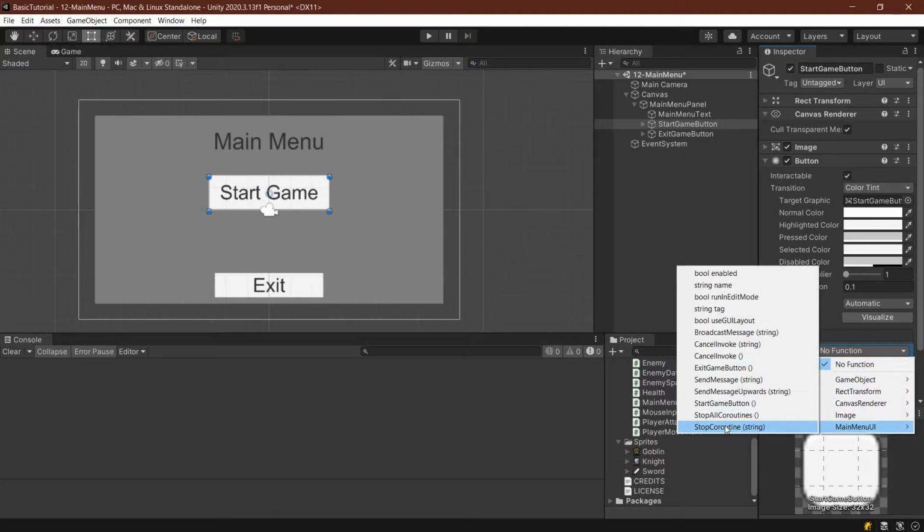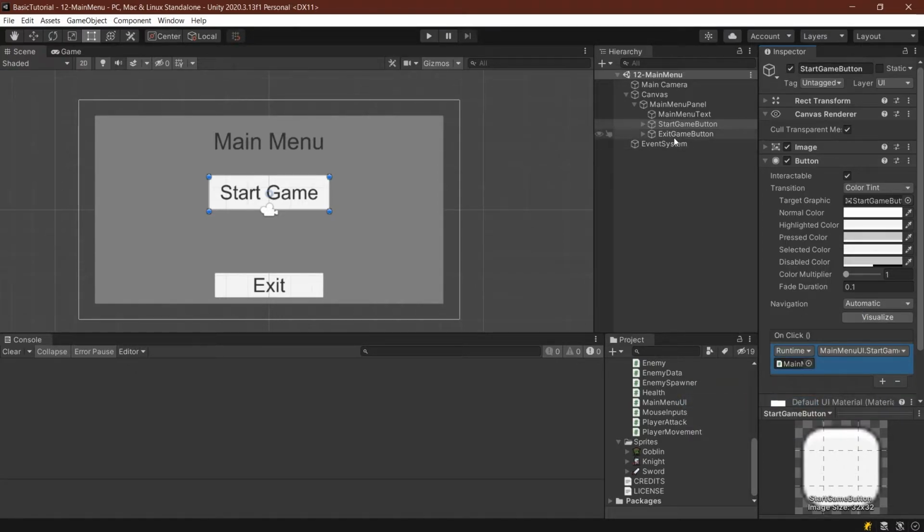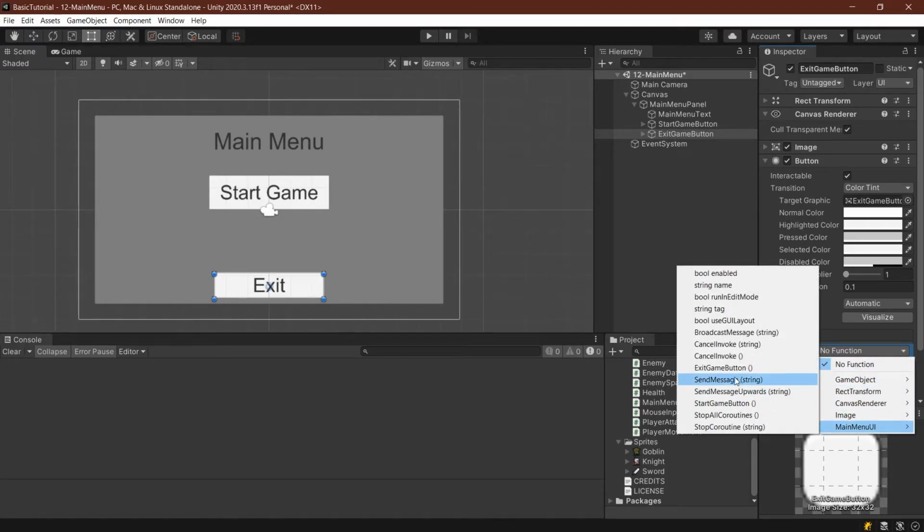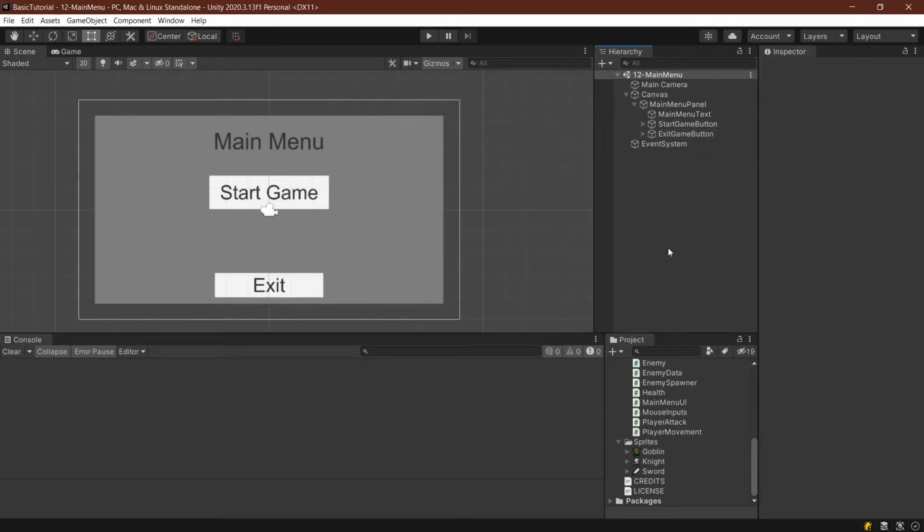UI, and this will be the Start Game button. Then the same thing for the exit: plus, once again, the main menu panel here, main menu, and then exit game button. And with that, the main menu scene should be done, and if we press this Start Game button, we should switch to our other scene. Let's see if it works.